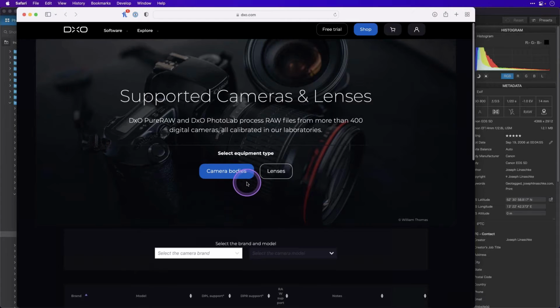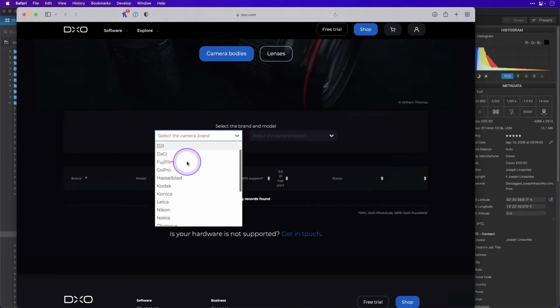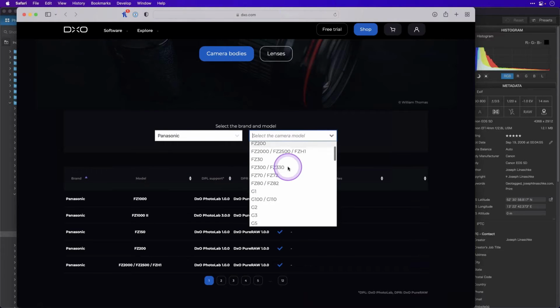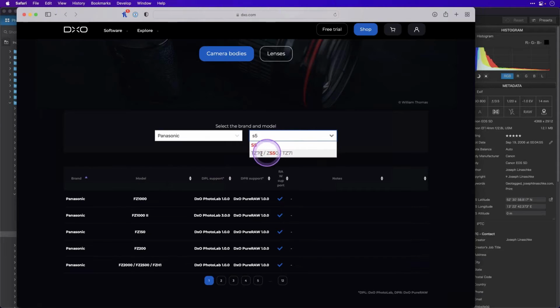From here, you can choose your equipment type, camera bodies or lenses. Let's do a camera body search. Then I can go, well, what brand do I shoot with? I shoot mostly with Panasonic, so let's go to Panasonic. What model? I can scroll through here, or I can just start to type it. So I'll type S5 because I shoot with the S5 a lot. There's a couple of matches in there. The S5, that's the one that I want.